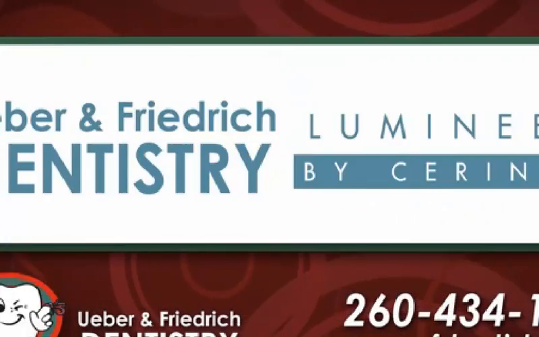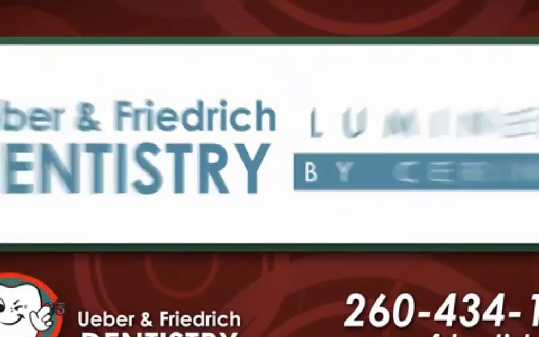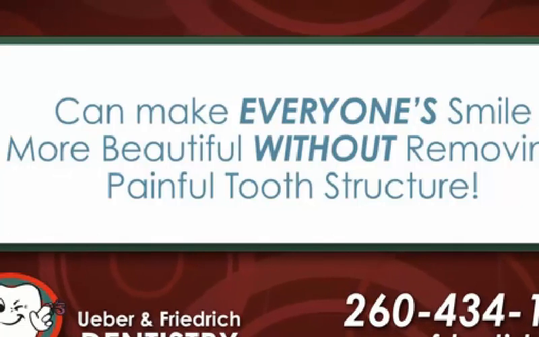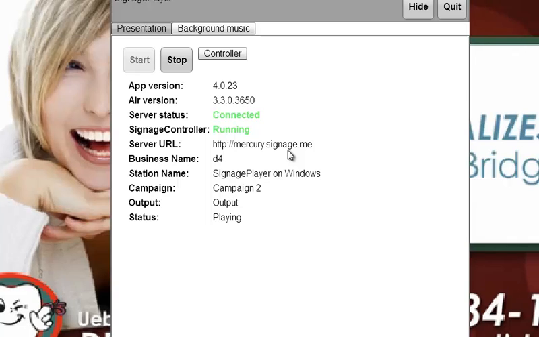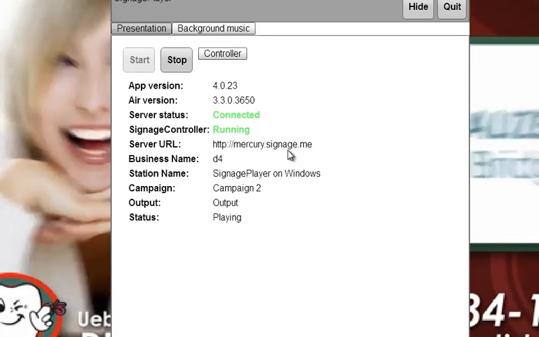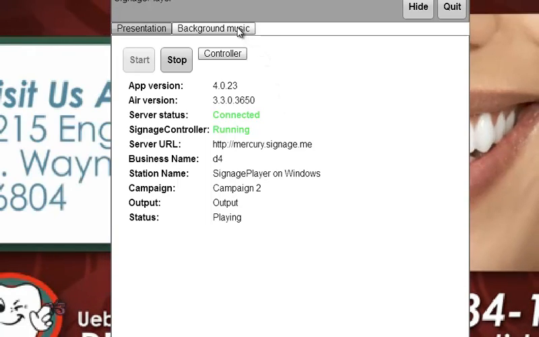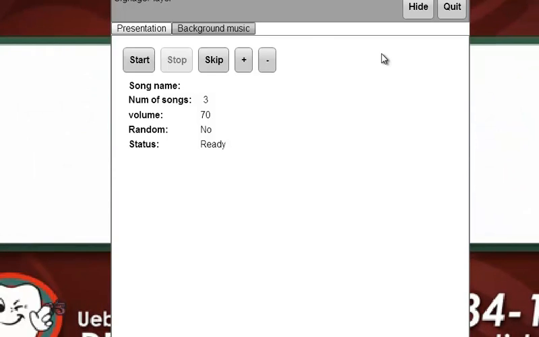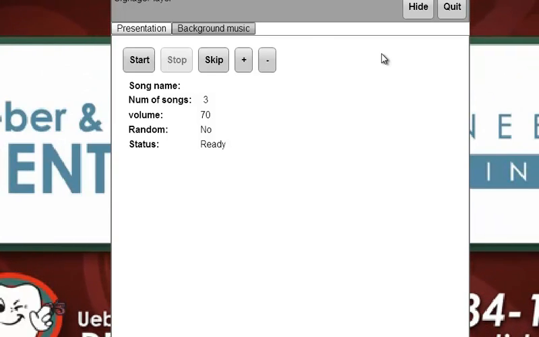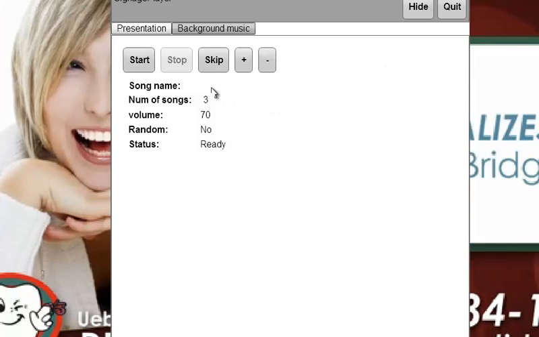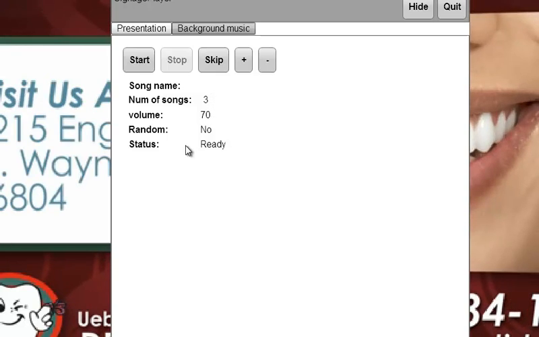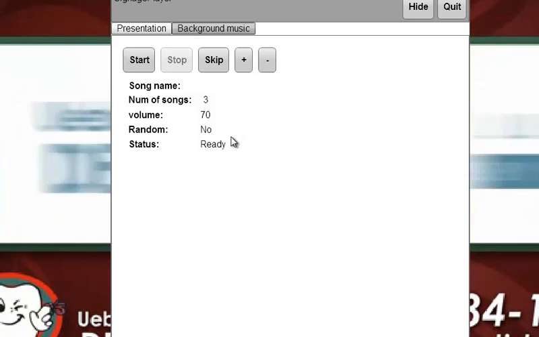So I went ahead and launched the Signage player in another window so you can hear the commands as I execute them. I'll go ahead and press escape on the keyboard to load the control panel for the Signage player. And you see that we have a tab right here for the background music. This tab shows me all the current statistics and configuration for the music background player. You can see the currently playing song name, and we're not playing any songs right now, so there is no name here. The number of songs for the current playlist, the volume, if random is set on or off, as well as the current status.